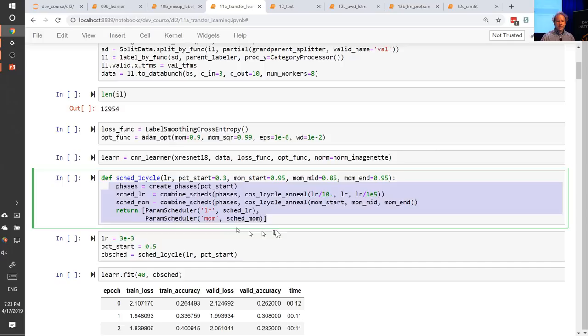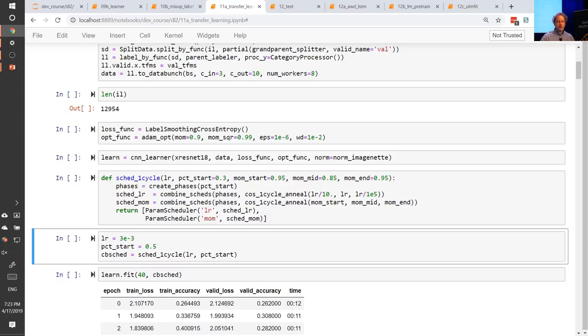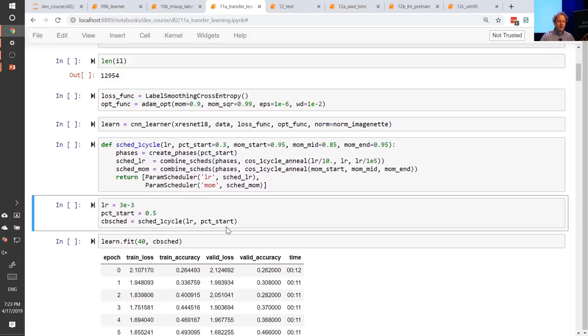These five lines of code I got sick of typing, so let's dump them into a single function called schedule_one_cycle. It's going to create our phases, our momentum annealing and our learning rate annealing, and create our schedulers. So now with that, we can just say schedule_one_cycle with a learning rate, what percentage of the batches are at the start, and we could go ahead and fit.